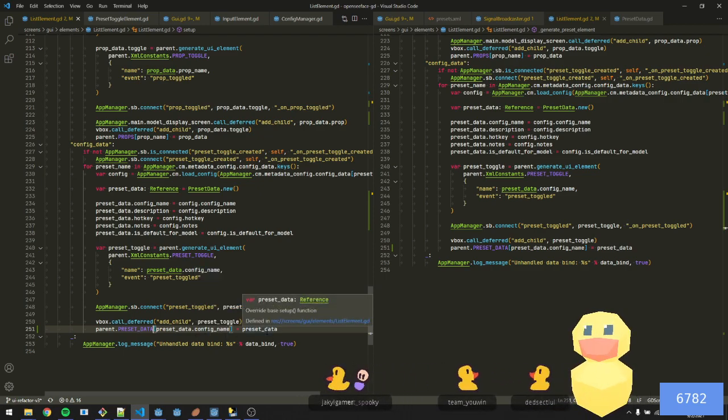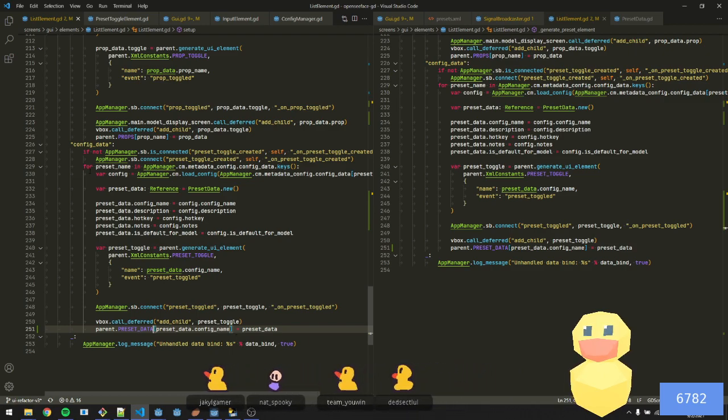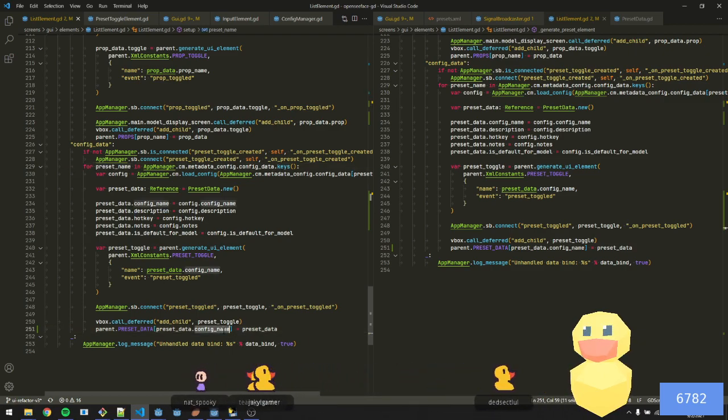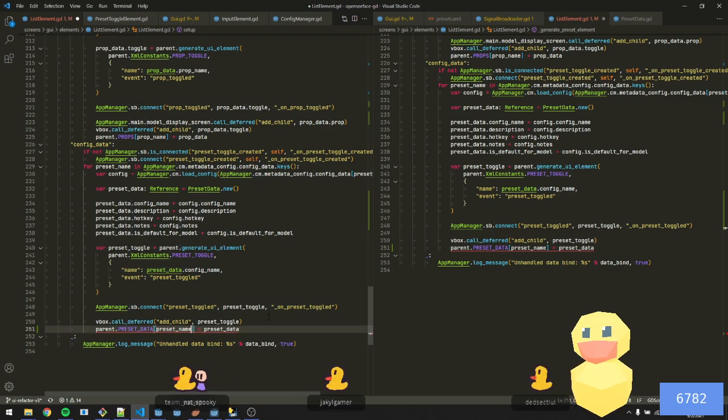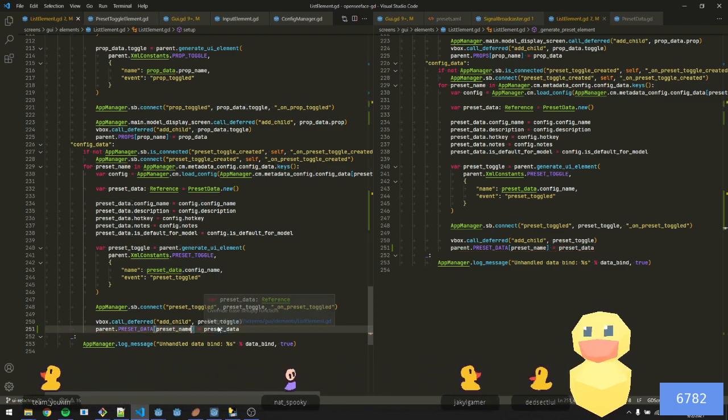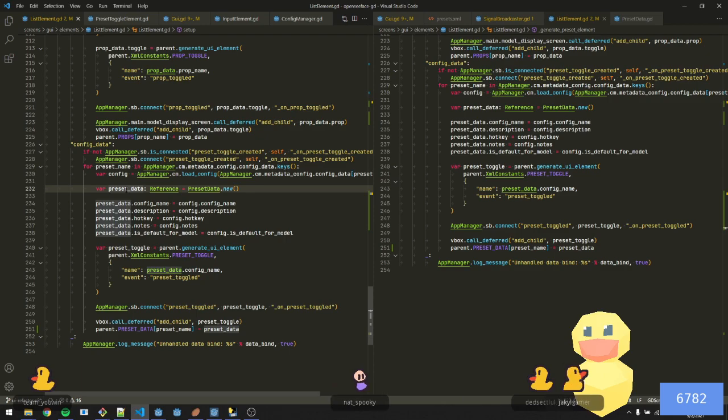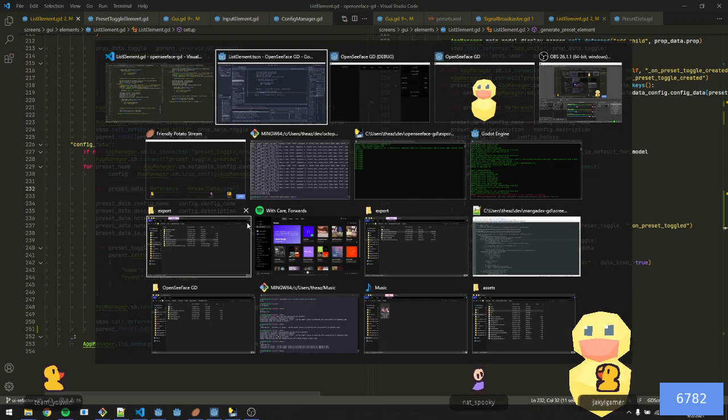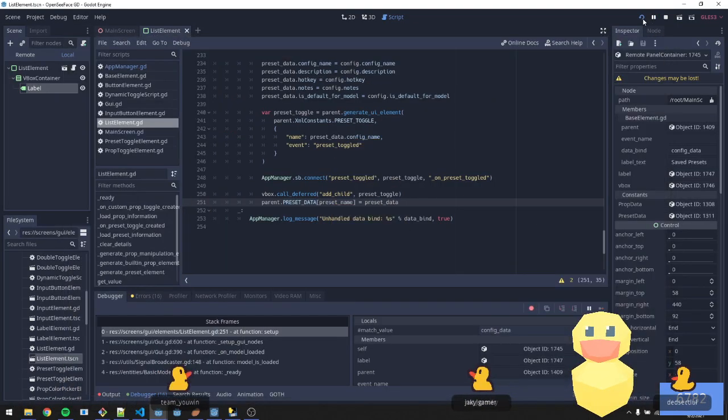And then this config name, we can just set it to preset name. It's 100% always going to be a string. So preset name to preset data, where preset data is some sort of reference. So we can just store it like that. It doesn't matter.